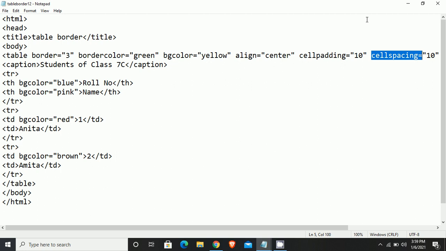So these are the attributes which are used along with the table tag. And this caption is used to provide a heading just above the table. Now to see the output, here you can see the entire code is written.